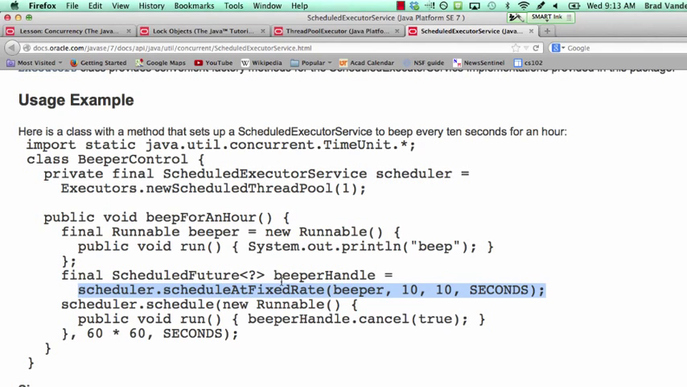And we get back from that a scheduled future. And notice we use the wildcard character here. Remember that this is an unbounded wildcard that says we can get back any kind of object whatsoever. So effectively, it's saying that we can deal with an object, the top level of the Java hierarchy. So we don't care what kind of thing it potentially is returning. It can be anything, and hence we use an unbounded wildcard here.